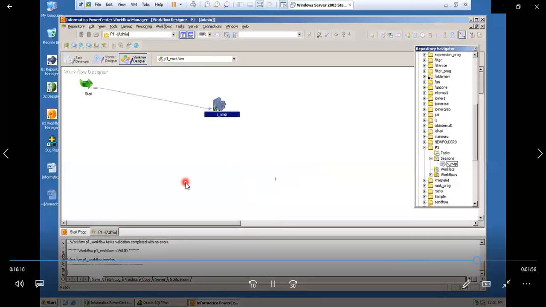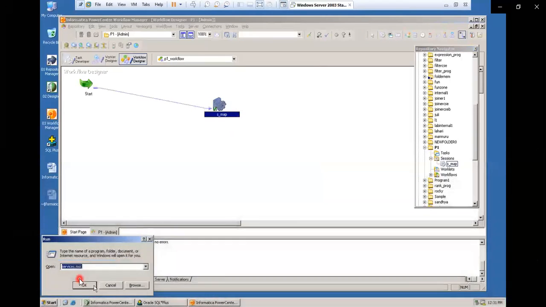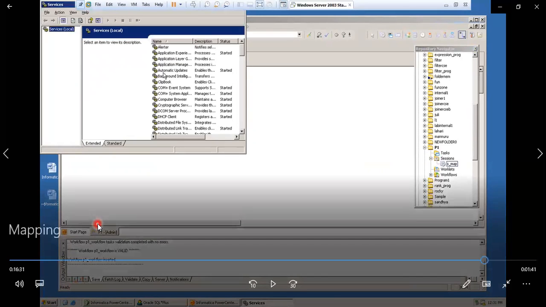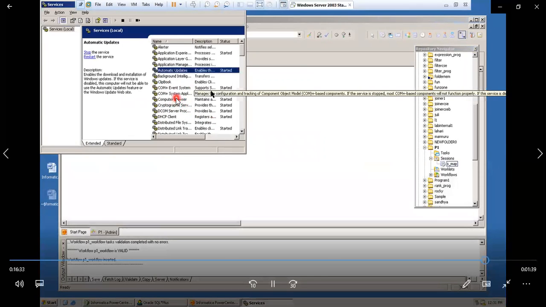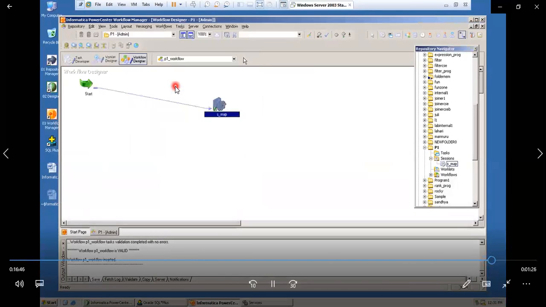Go to start, and at the bottom here we have start, and then run. Click on run. Then type services.msc. Click on OK. Under the services.msc, you have the Informatica services. You have different services. Go to Informatica service. Start Informatica service. Yes, the server started. Informatica service started. Next, execute the program.